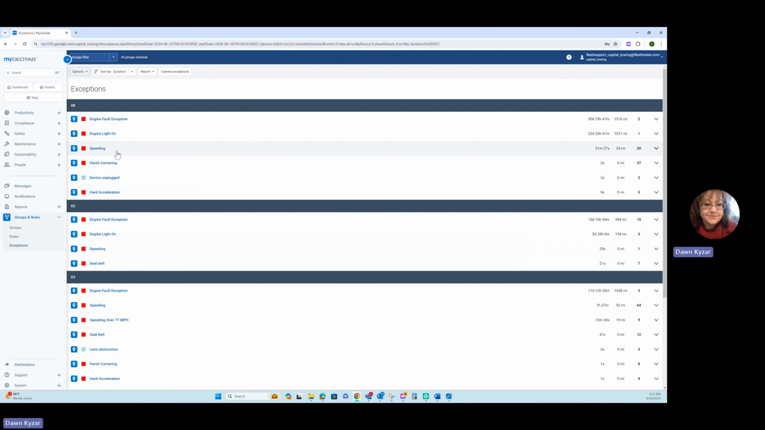And this is going to give me a list now of exceptions that occurred per vehicle. So for vehicle 08, these were the rules. You can see in blue, these are the ones that are your camera rules. The ones in red are your Geotab rules. It will tell you what rule it was. It'll give you information, how many miles, how many times it occurred. So for instance, under speeding, for this particular one, it happened for 24 miles and it was 20 times.